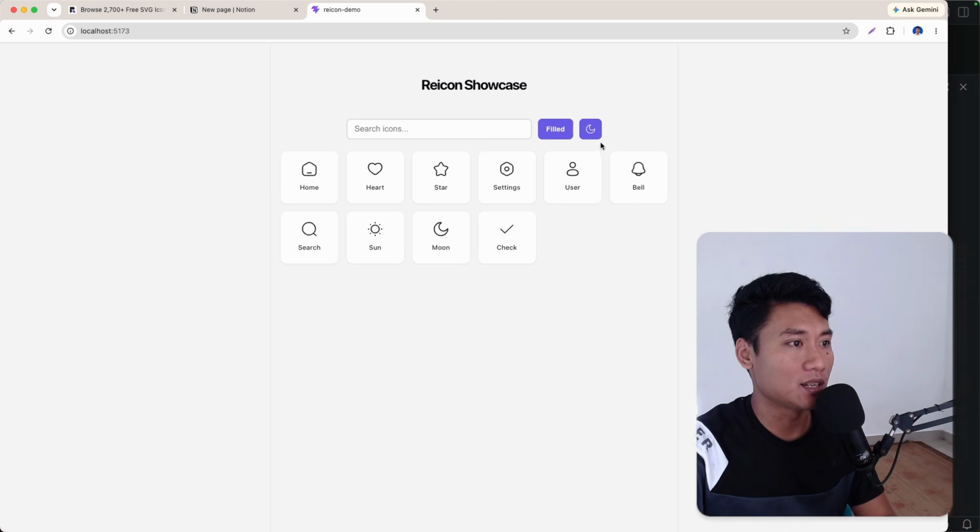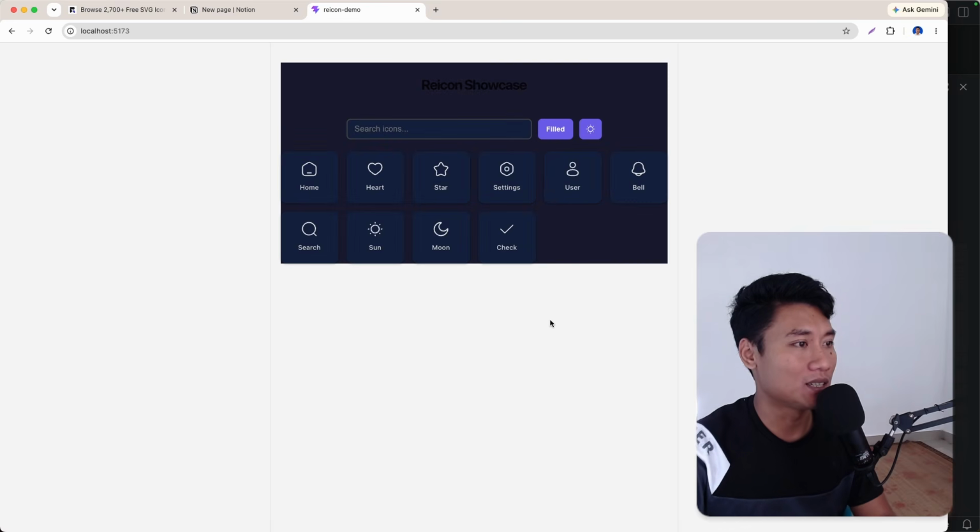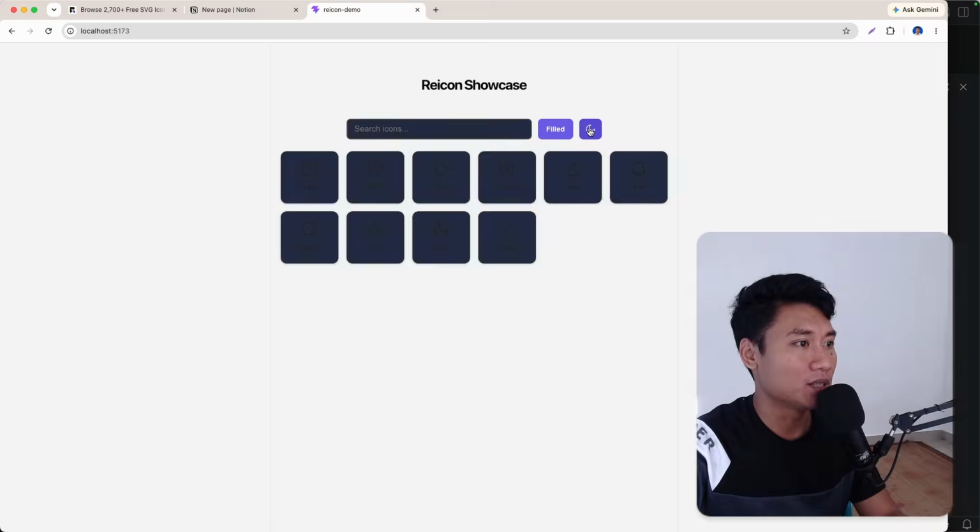Then as you can see here, we have this icon basically. So if I click that, here we go. As you can see, it's basically dark mode right now, but the icons become white now. Pretty nice. So let's take a look at the filled style. Here we go. It also works basically. Pretty nice. I love this icon.